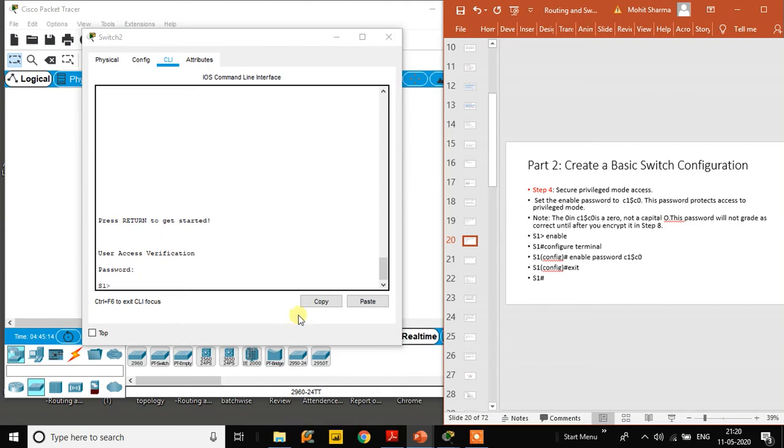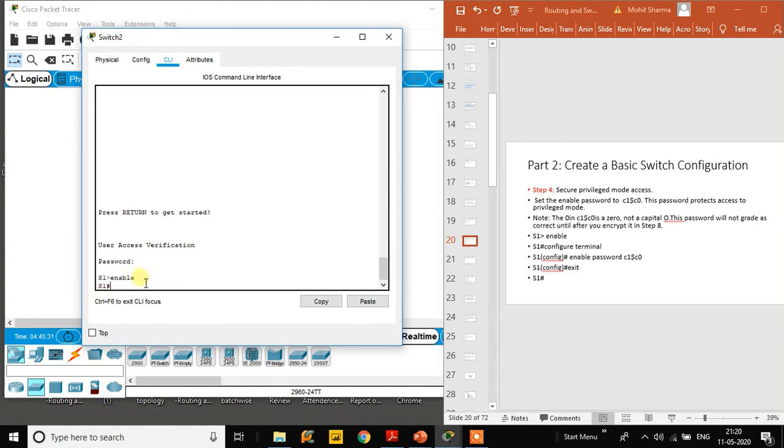Now next one is secure privileged mode access. So all of you know this is my user executable mode, and if I want to go to privileged executable mode, I have to type the command enable. I am in privileged executable mode. But now what I want to do is, once anybody types enable, I want to set a password to enter privileged executable mode. Before entering into privileged executable mode also, one password should be asked here.